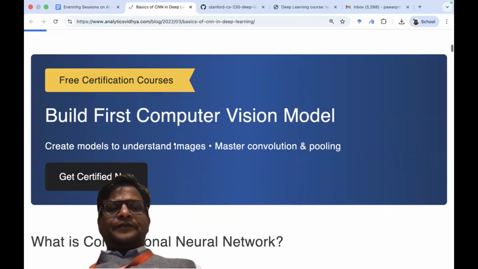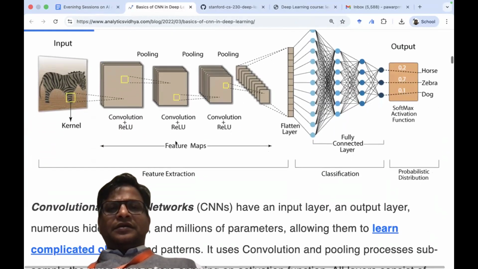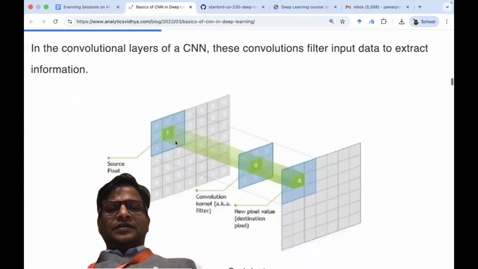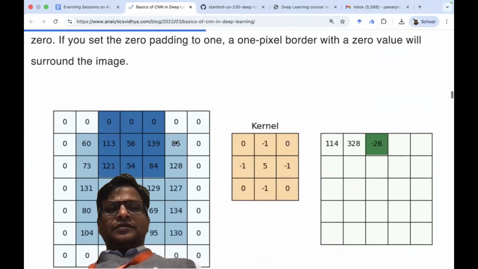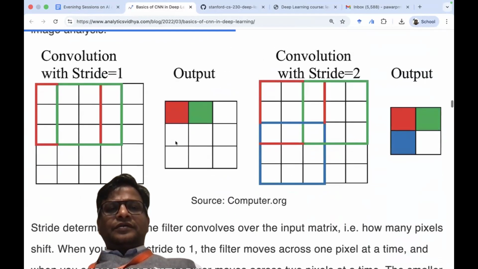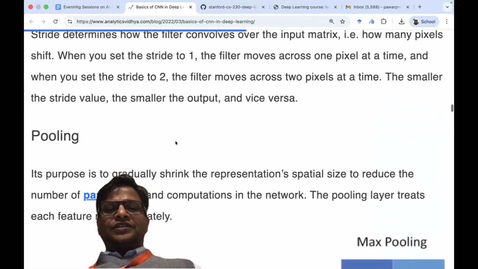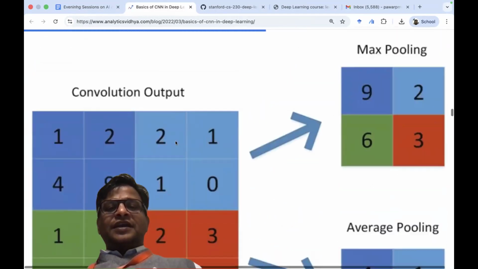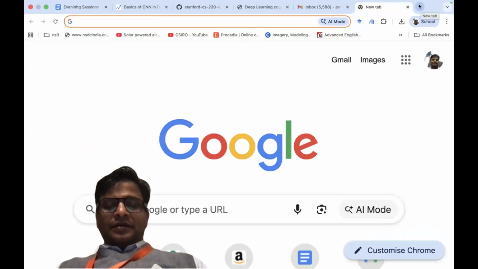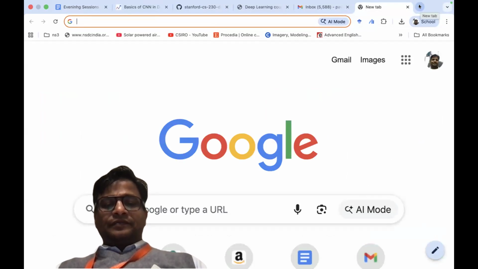Let me take another document. Similar diagram is here. So this is the convolution step. What is meant by the convolution step? It is like stamping on the existing image and summarizing. It's something like a multiplication. Let me take one example.